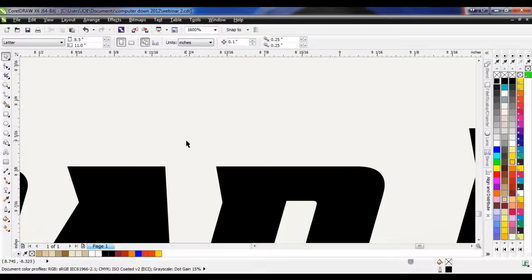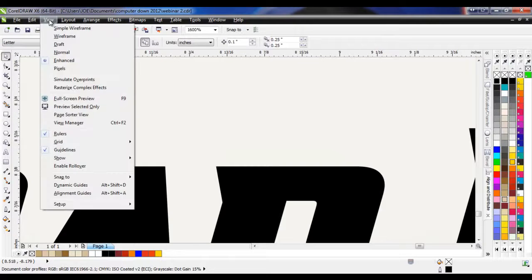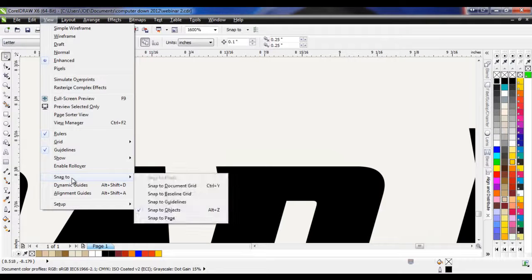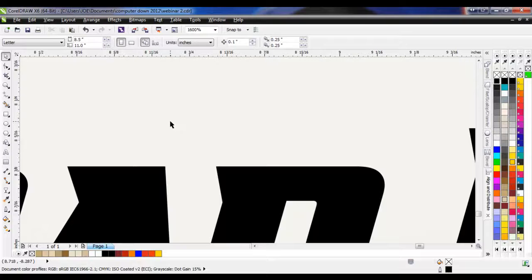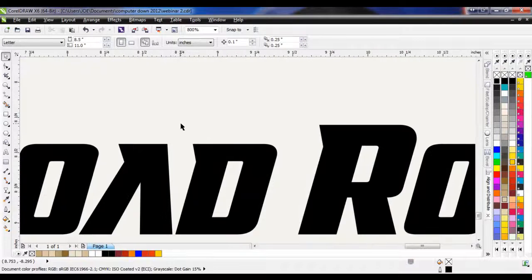Sometimes I don't like that on, so I'll turn it off temporarily. And you can do that a couple different ways. One way to do it is to go to View and then go to Snap to, and you'll see Snap to Objects. But I like to use Alt-Z to toggle it on and off. So sometimes I don't want things accidentally snapping to other things, and I'll press Alt-Z to turn that off and then turn it back on when I'm ready for it again.